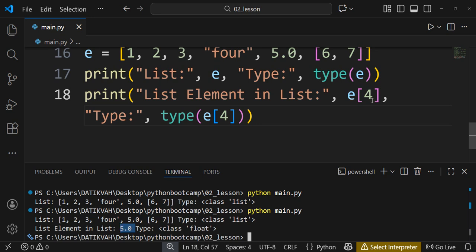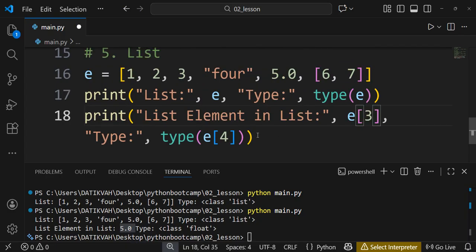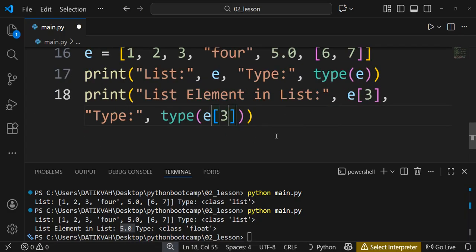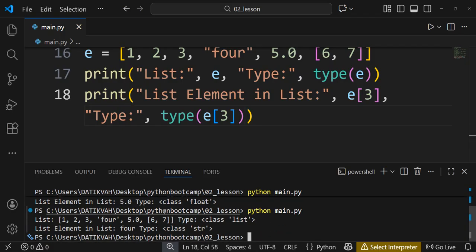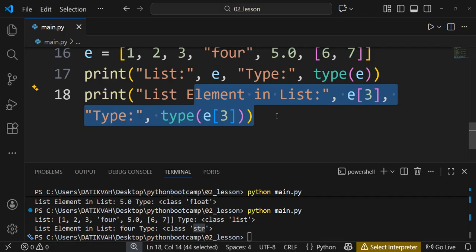If we change this now to 3, and this to 3 again, we will have a string. So you see we're having a string because index 3 is a string. So this is how we can understand a list.